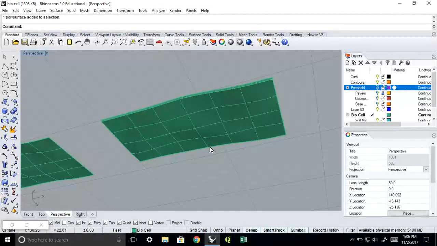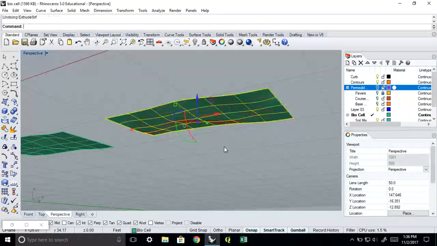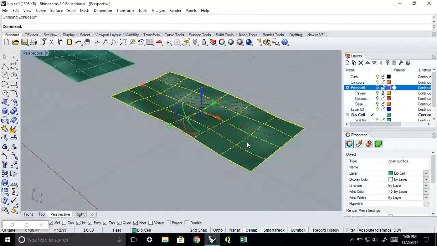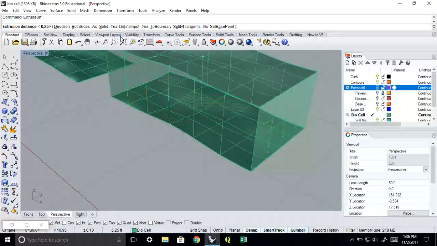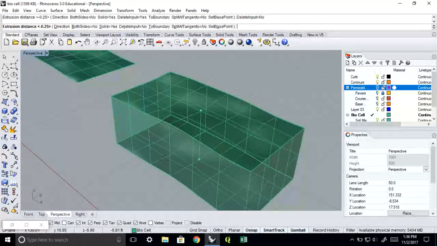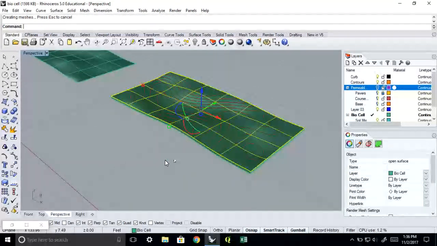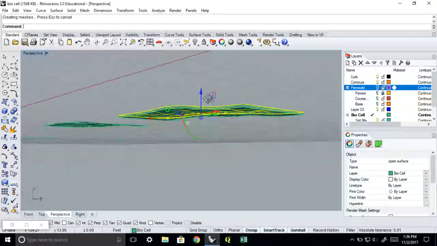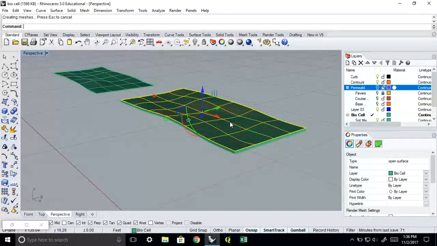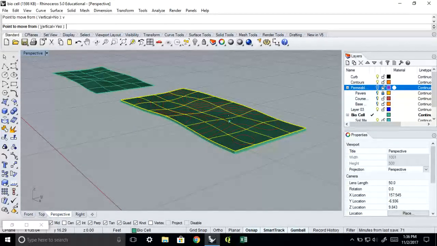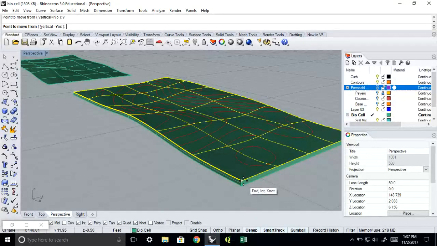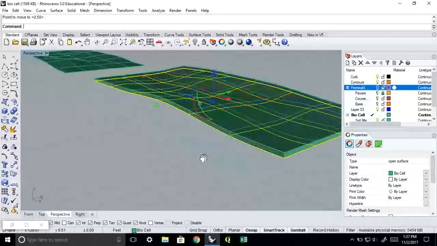Now, let's undo that real quick. So I have that surface still, I'm going to do extrude surface, but I'm also going to say delete input no. That way I still have the original one. I'm just going to do negative 0.25 again. So that way I've got that on the top, but it's also still a closed surface. I can now move that one down beneath that.